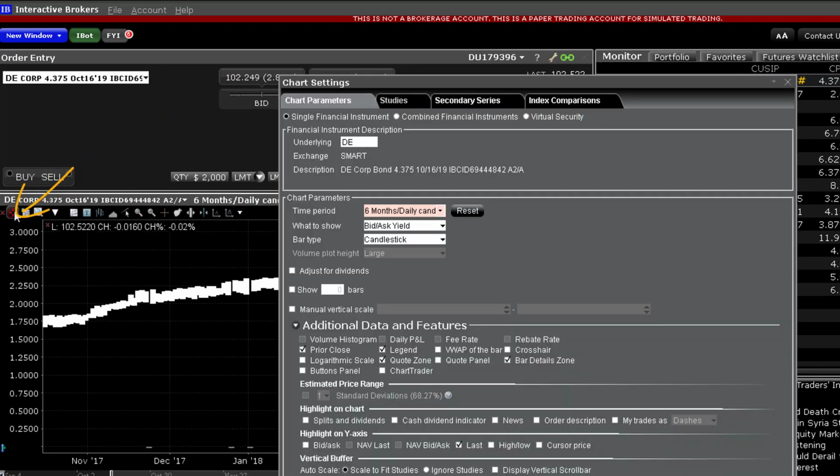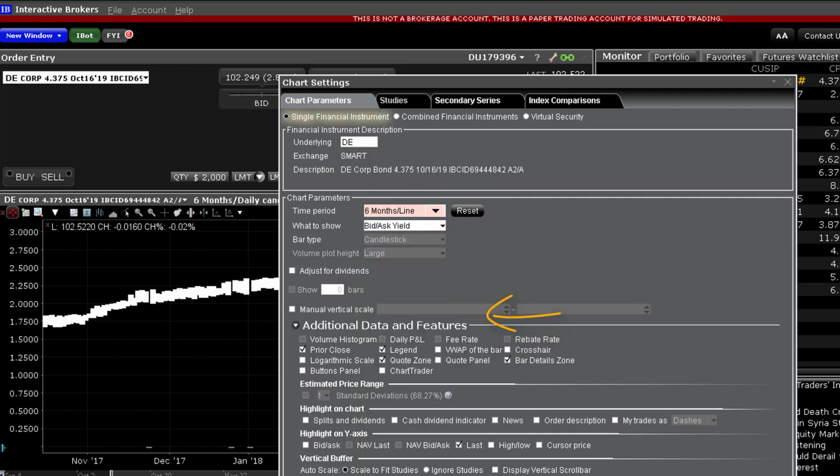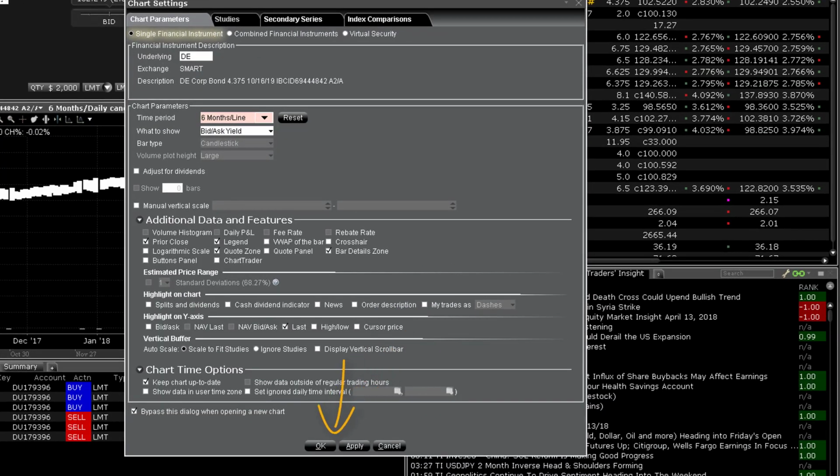Use the chart parameters icon or find it under the edit drop-down menu to edit the display. You may want to consider setting the view to line from the chart time period drop-down menu for whatever period you wish to see. You should also see the available settings from the What to Show menu. Here you can select from various yield settings. I will choose Bid-Ask Yield and click Apply and OK at the bottom of the menu.